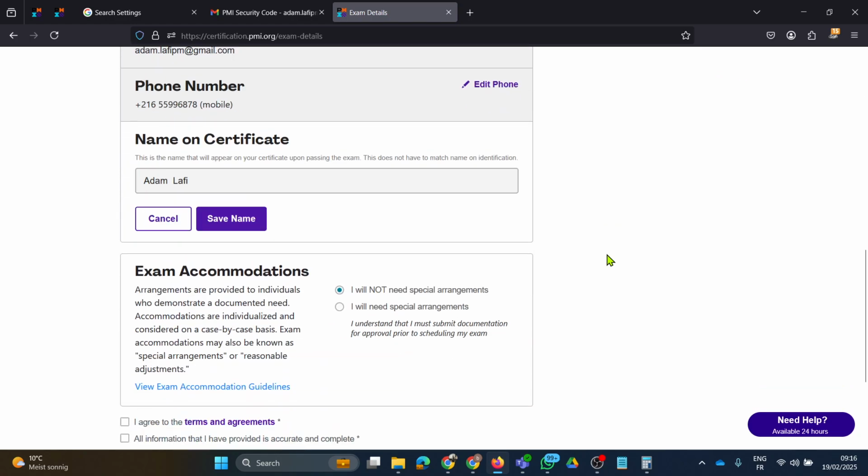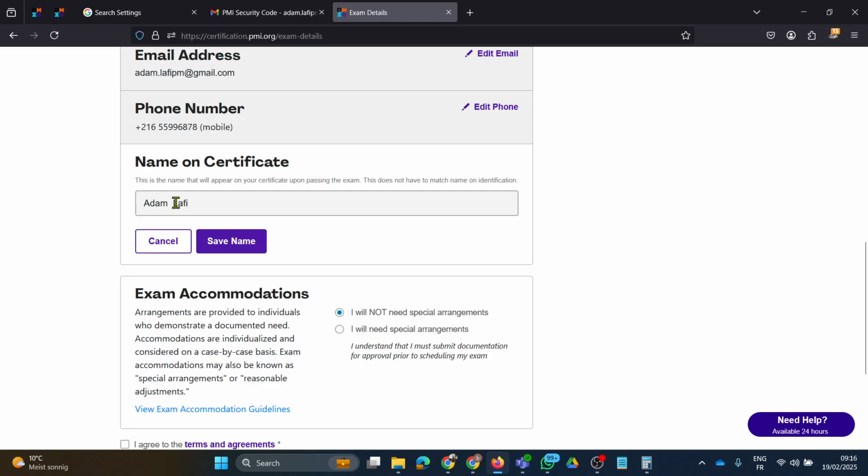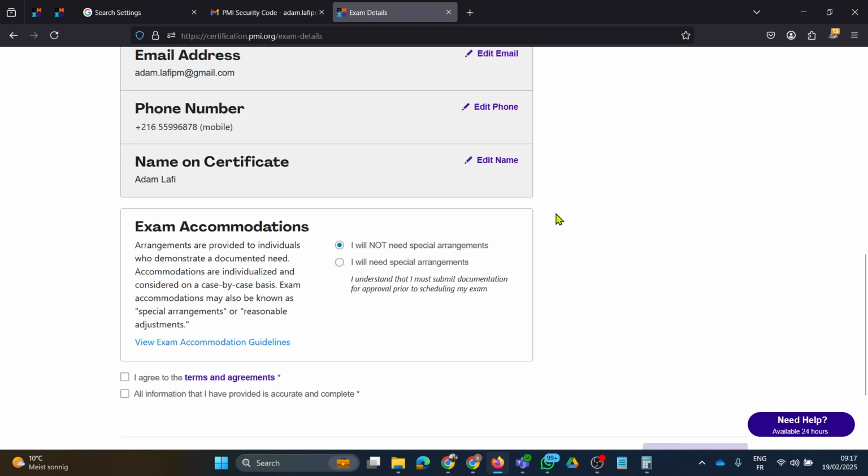All right. Yeah, save a name. No, let me remove that space. Okay, I like my name to appear really nice on my certification. Make sure your initials are capital. Make sure you remove any space. Make sure it's really nicely written. Whatever you put here, it will appear on your PMP certification once you pass the exam.